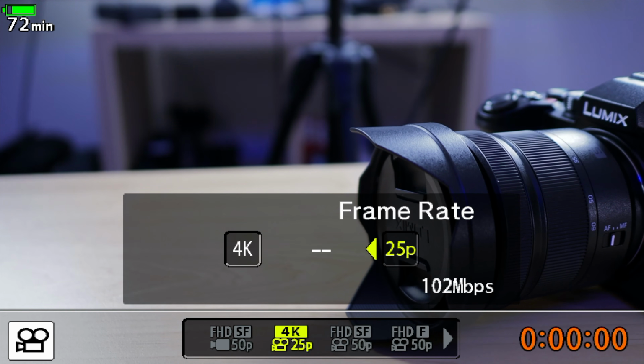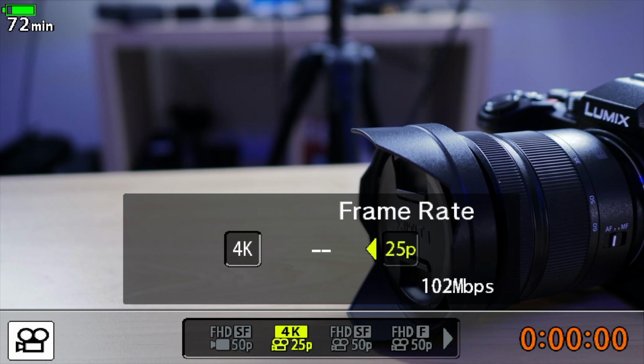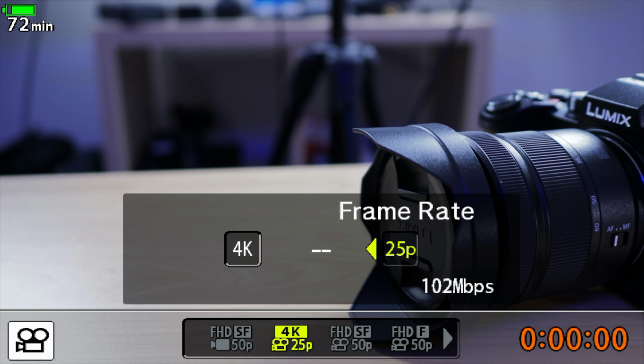So if you change regions or you go overseas, you can simply go to 30p if you're in North America, or 25p if you're in Australia, or wherever else uses PAL. So I think that's really good. That will help reduce the light flicker rate or issues with any type of filming. So that's really, really cool.